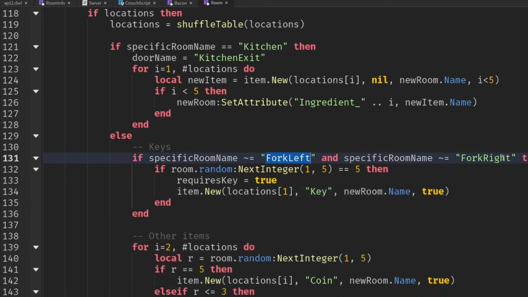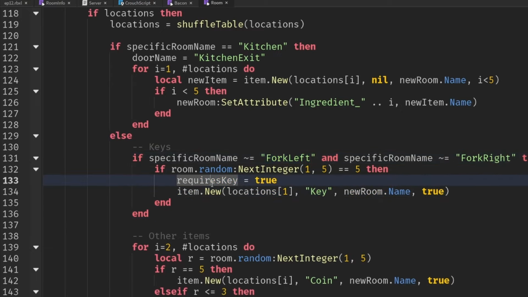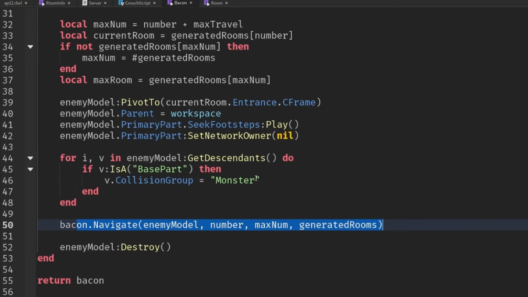So if it is fork left or fork right, then we're not even going to try and spawn in a key and make the door be locked. That will fix that. So now we just need to make our monster actually kill players.